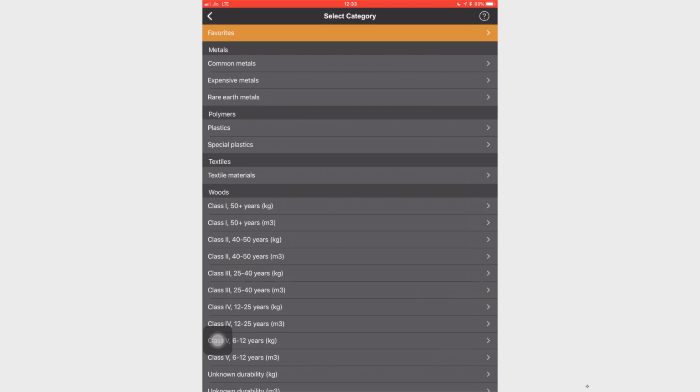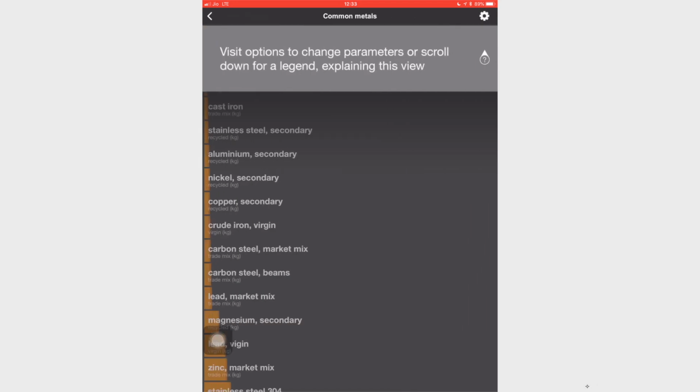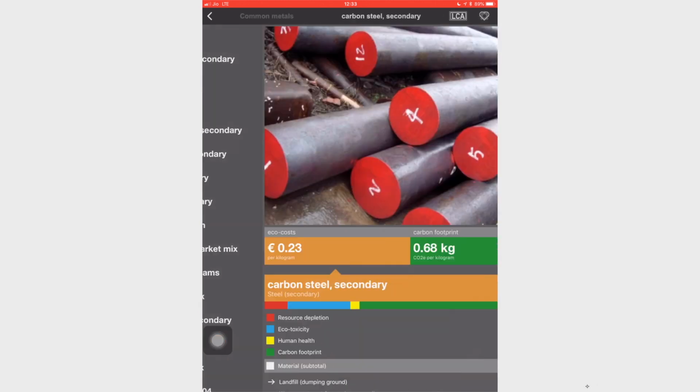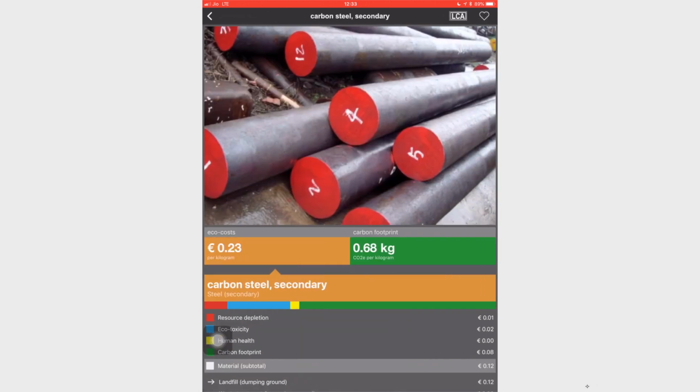So, let us say I select a common metal and I want to use carbon steel. Once I have selected carbon steel, you can see at this place there is something called LCA, and this is the icon for favorite. If I click on favorite, it will be added to my favorite list. If I click on LCA, it will be added to the LCA document from where I came over here. So, let us click on the LCA.